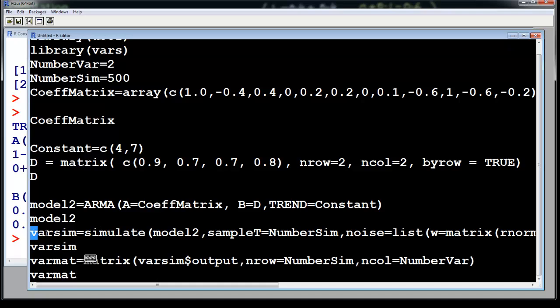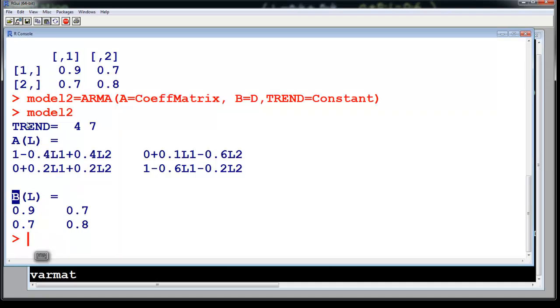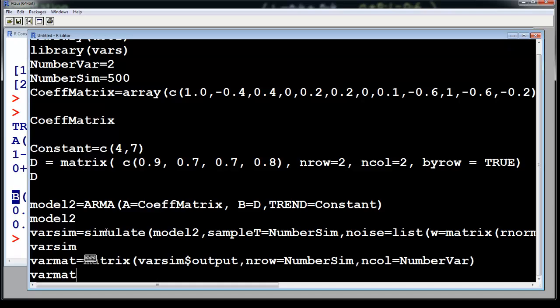So now we have this var sim, which is about simulation. What do you simulate? You simulate this model 2, which we have just written. This model has a trend, the lagged variables, and the variance covariance matrix. So you have to simulate this model. The number of simulations is 500, so we will get 500 simulations.